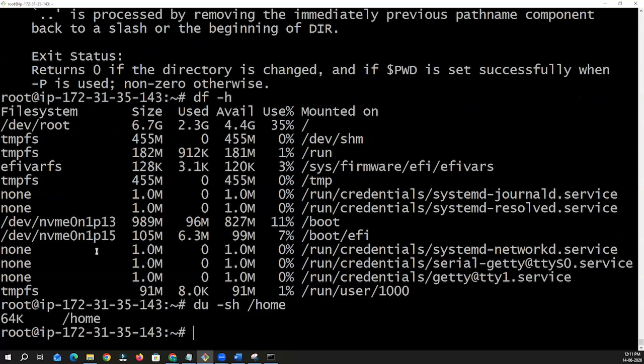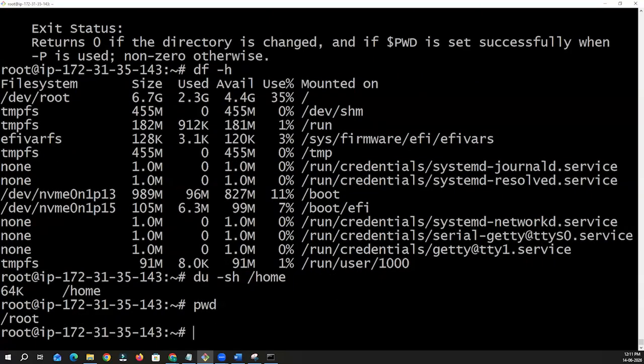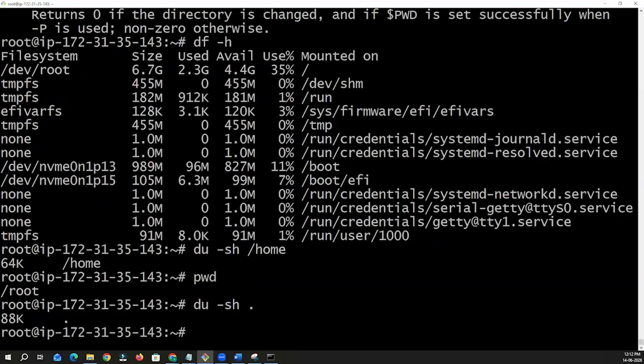If you want to see the current directory, write pwd. You are at the root directory, right? If you want to see the size of this directory, press the up arrow 2 times, 3 times, sorry. Instead of /home, press down arrow and write dot. Only dot, no slash as well. Space dot. Enter. That's it. So it's 88 KB, right?